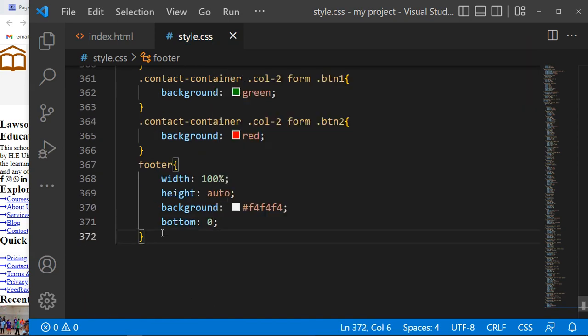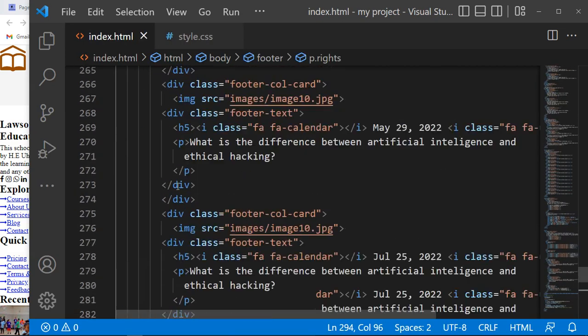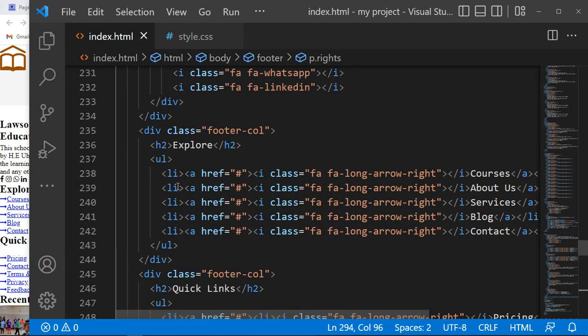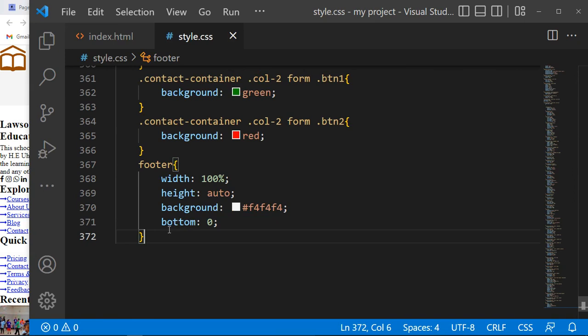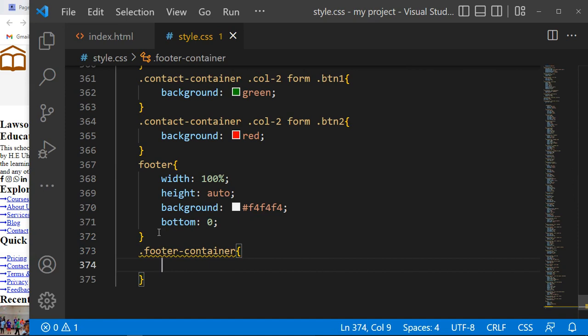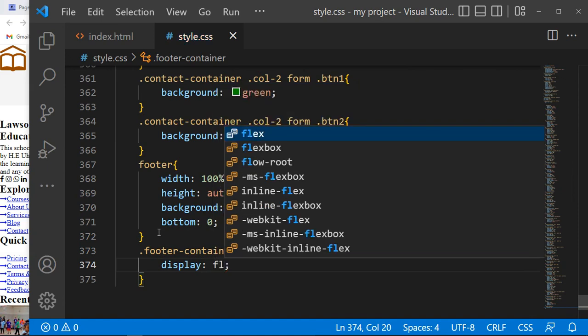Okay, the next one is to style now the footer container. Now we have a footer container here, this class name here. We need to style this. Display. It will be just displayed in form of a flex.